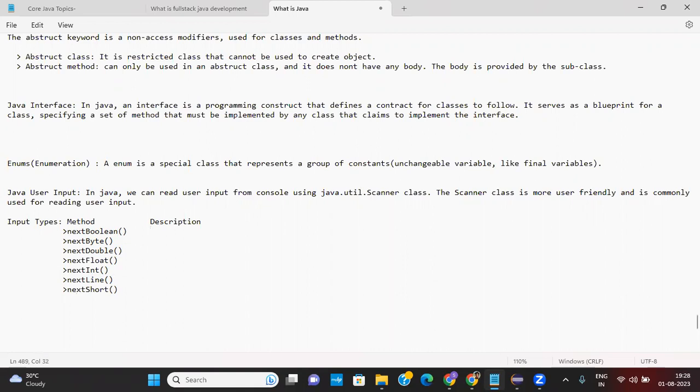So for Boolean, next Boolean, what will it do? Basically, it reads a Boolean value from the user. And same thing for this, it reads the byte value from the user.